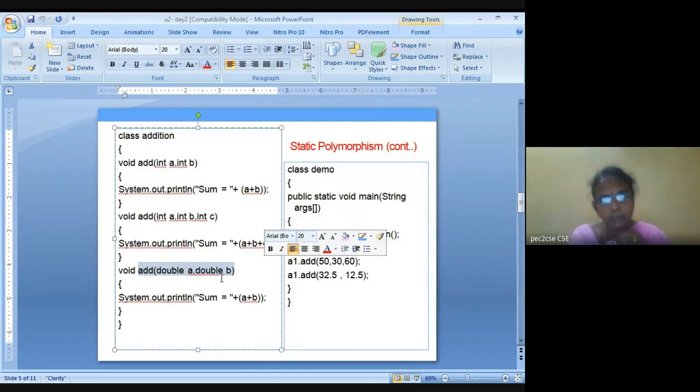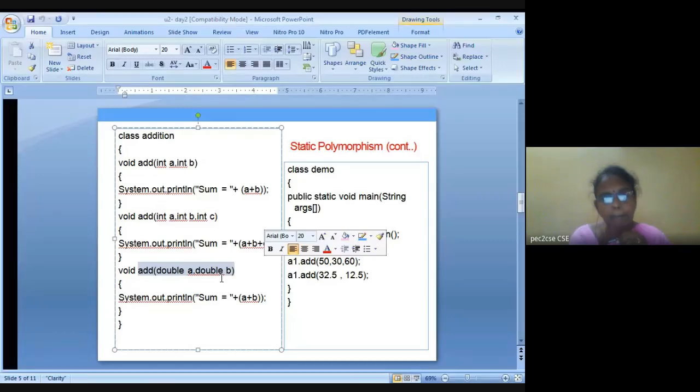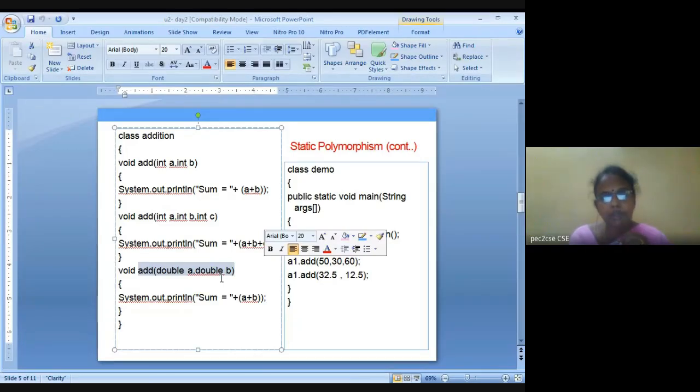Which method is to be called will be determined at compile time. In static polymorphism, the method to be called is determined at the time of compilation.